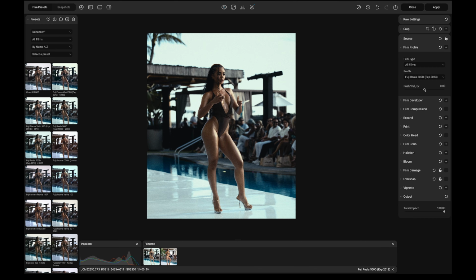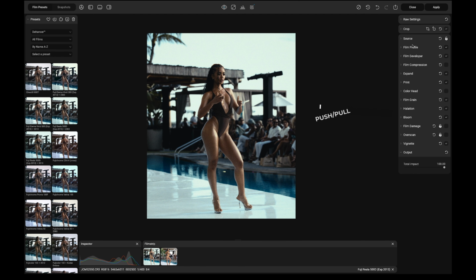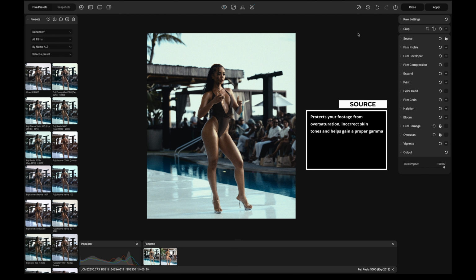If you've already developed film, or if you haven't, you could use push or pull to swing the photo a little bit more if you want. Me, I'll probably just pull it a little bit more on that side, but it's nothing too drastic. You also have your source, which is also more about defringing and exposure compensation, temperature compensation. I'm not really going to touch anything because I like the way the photo is looking.